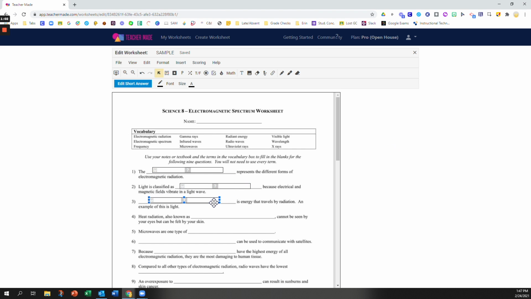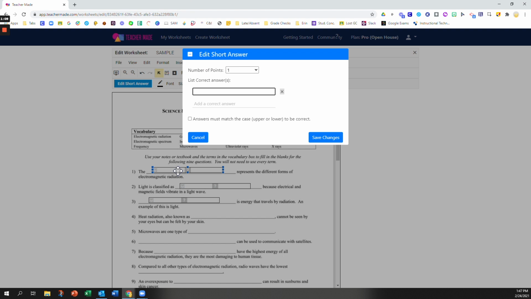And now what I need to do is I need to insert the responses. So in order to do this, I'm going to go ahead and select the first box, double click on it. I'm going to assign it a point value and I have up to 10, or I can do not score. I'm going to choose 1 for my point value. Then I'm going to list the correct answer for this, which is electromagnetic spectrum.